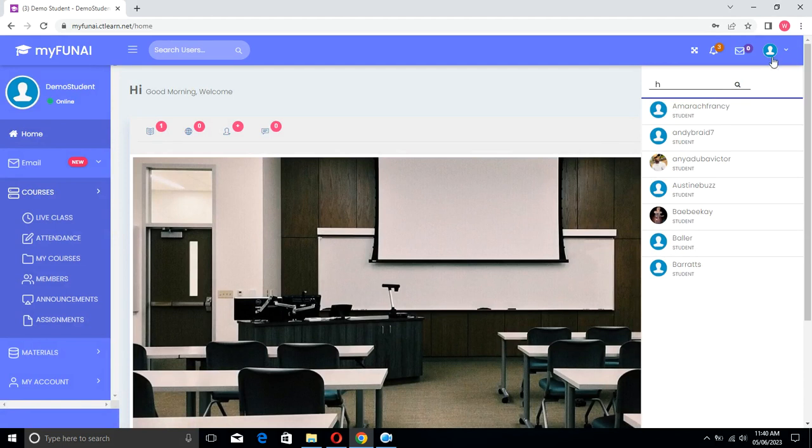Then this is the quick action of your profile. Here, you can view your profile, you can see help, you can lock your account, you can log out.